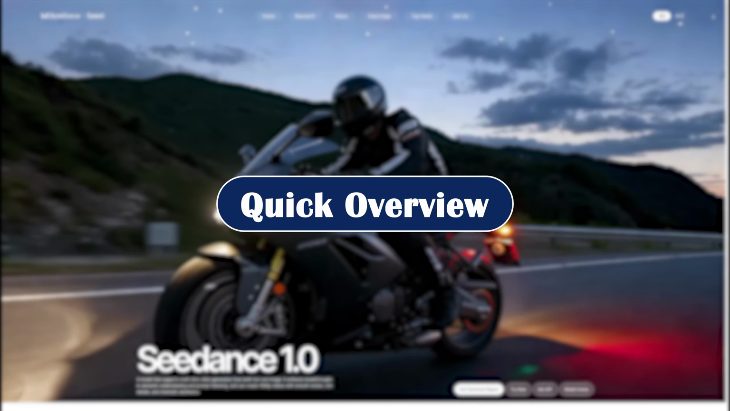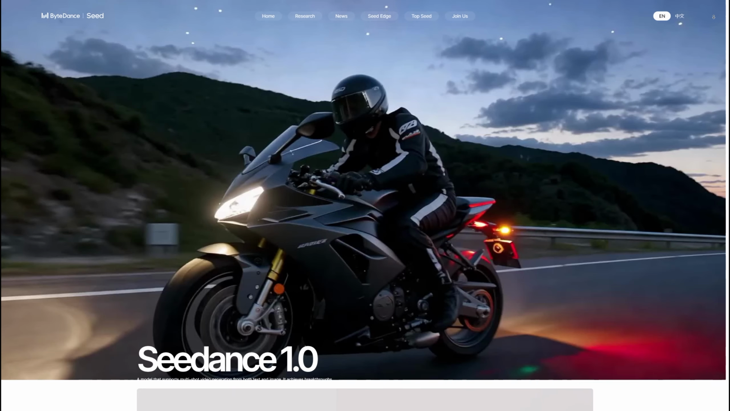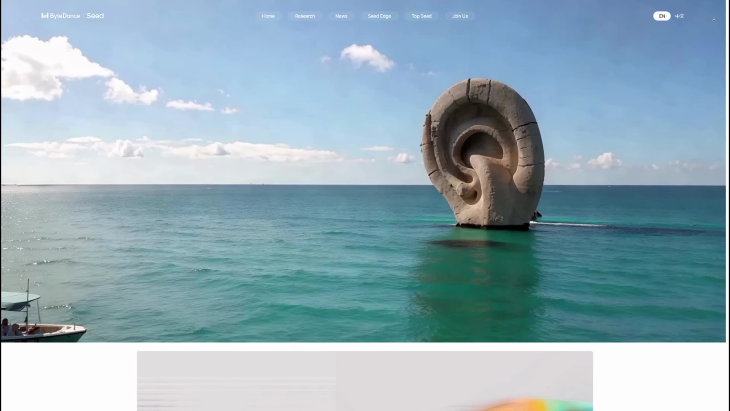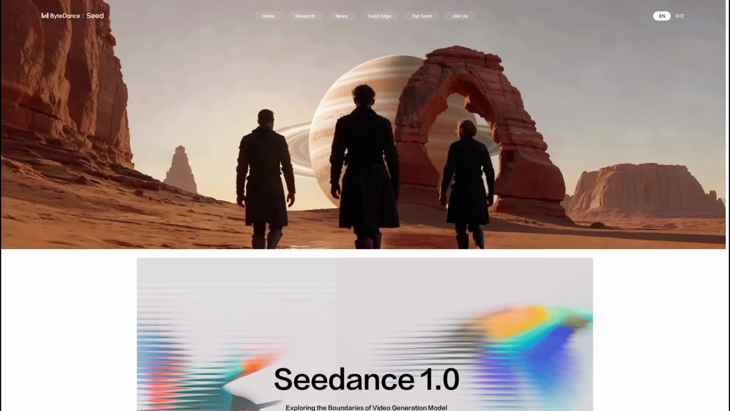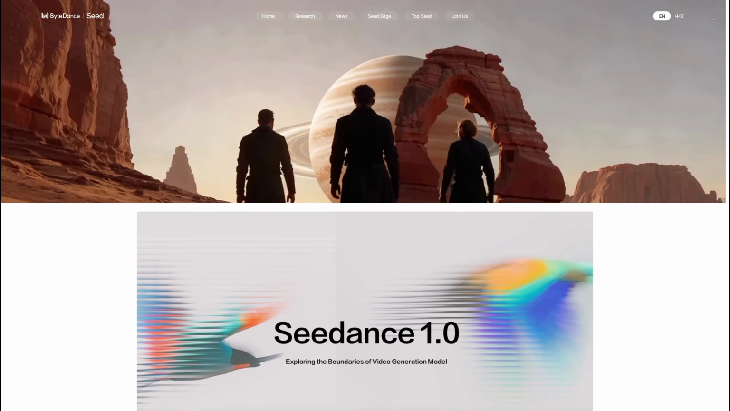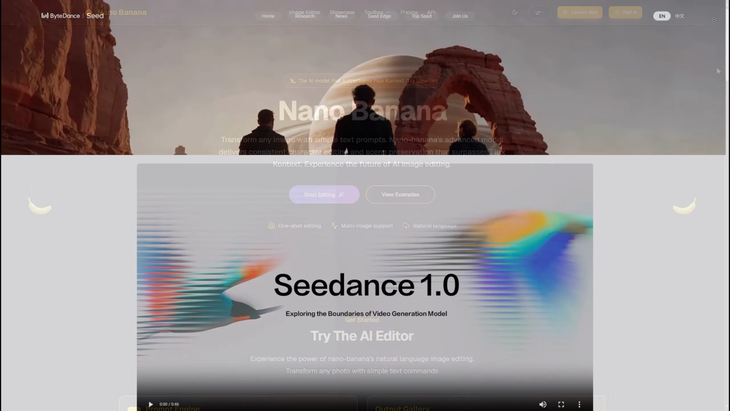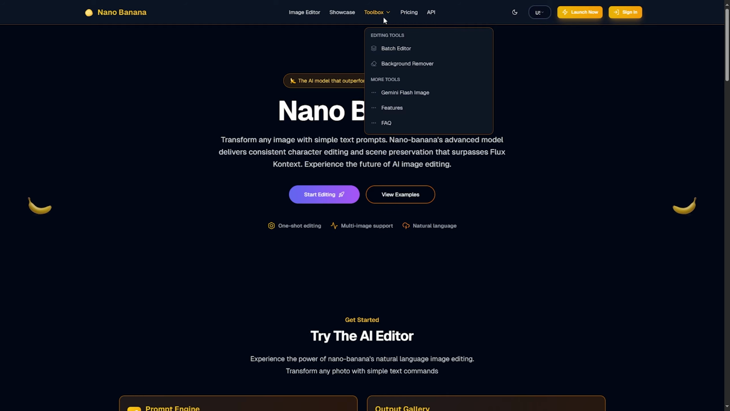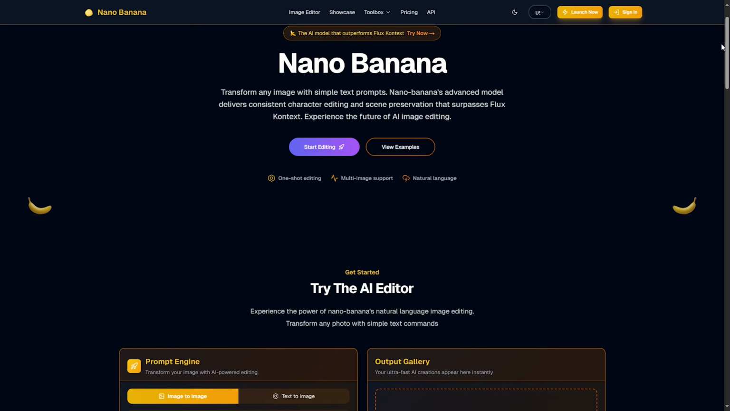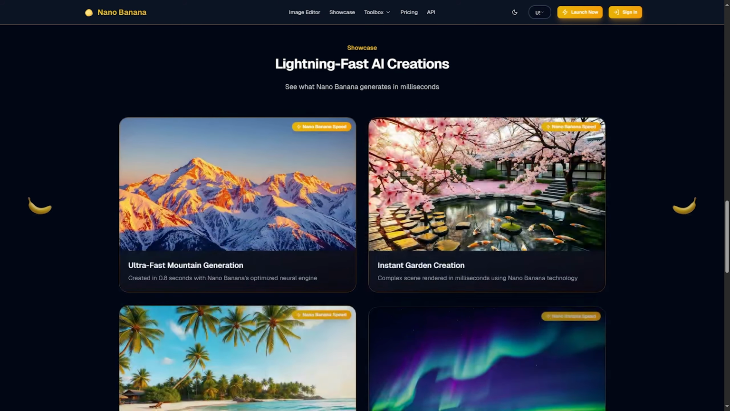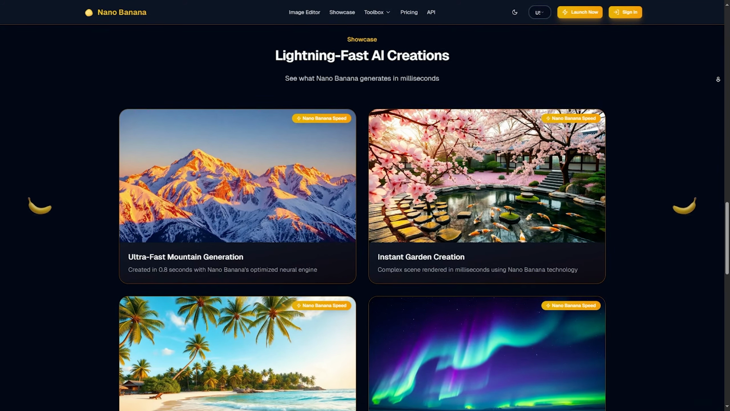Quick overview. Let's start with what they are. Seedream 4.0 is the latest version of Seedream's AI video tool designed for ultra high quality short films, realistic textures, and smooth camera transitions. Nano Banana is focused on speed and accessibility. It's lighter, quicker, and geared towards creators who want short form, snappy content without waiting hours for rendering.